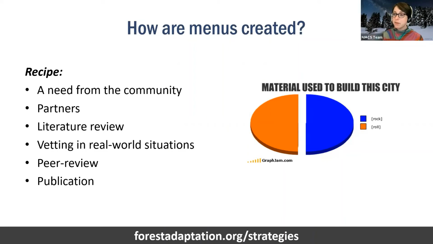Then it goes into peer review. It's often a blind peer review, and depending on where we're going to publish it, it might have an additional layer of peer review if it's in a journal or at the Forest Service. And then it goes into a publication. They're often published in either academic journals or a Forest Service outlet, the USDA Climate Hubs, or an organizational outlet.